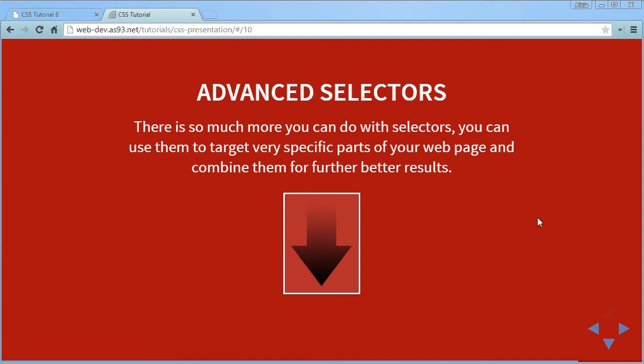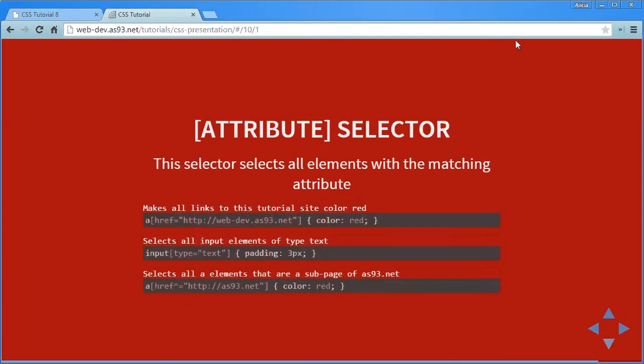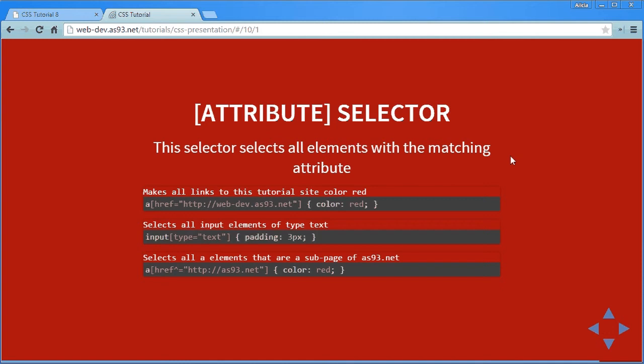One point I want to get across is that with CSS selectors you can actually select pretty much any element you want from your web page without having to just give it a class or an ID as we've previously seen. So you can select something by its attribute. Let me quickly show you an example.